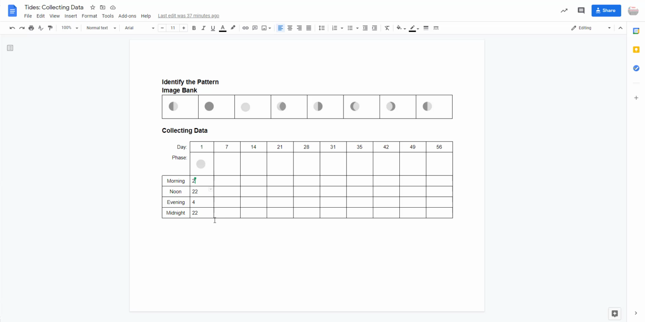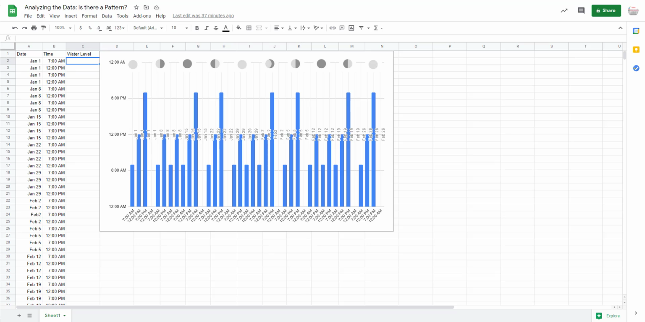So in the professional world, people don't draw a line graph by hand. That's something we really do to help ourselves understand how line graphs work. So what we're going to do is use an actual piece of software to make this line graph.